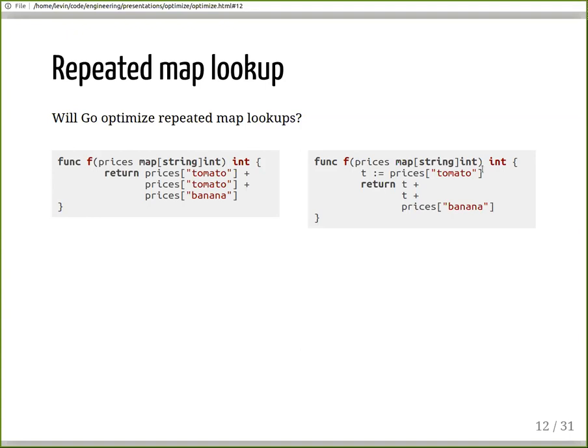I see one invalid. Yes, no. I don't think this is invalid. I mean, the map is not going to change in between those two lookups. Okay, so the answer is no. When I tried it out, the compiler actually put two identical lookups into the code. I'm not sure why that is. I guess maybe this just doesn't happen that often in practice.